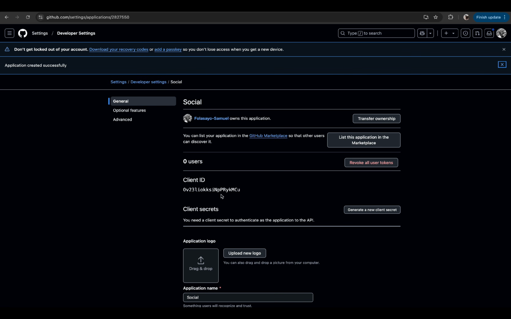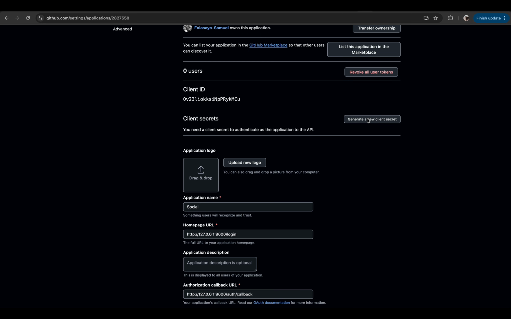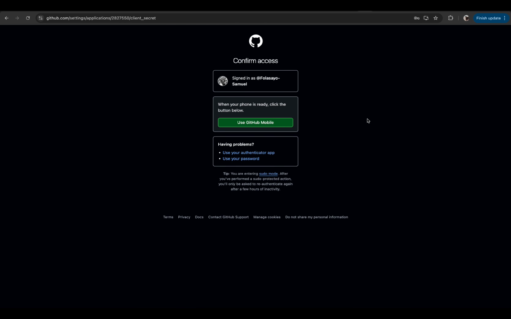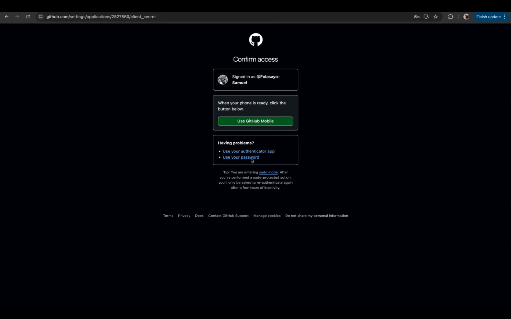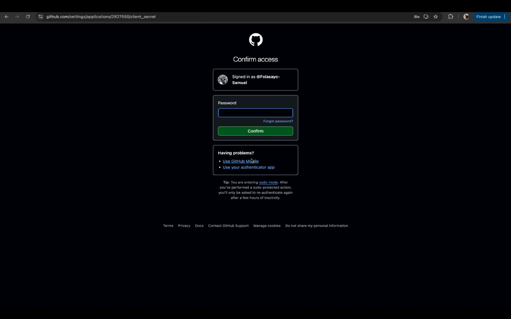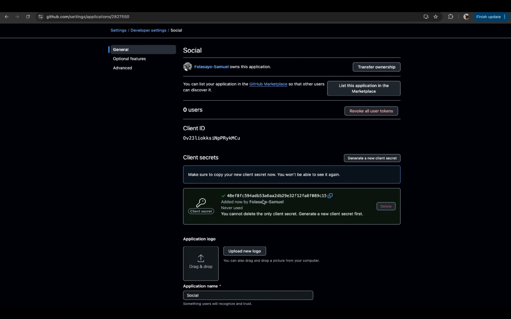You can see our client ID. So you will need to generate a client secret. To generate a client secret, click on this button. Then you'll be prompted to input your password or your authenticator app code. Here is a client secret. You can copy the client secret and paste it in your .env environment.